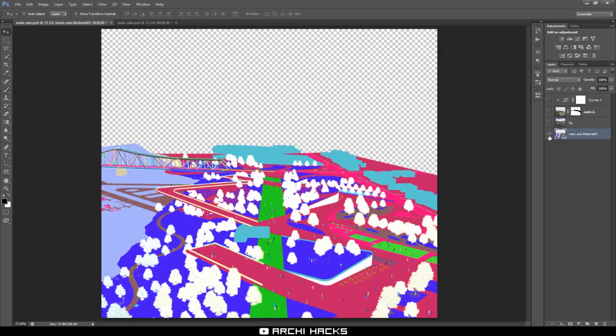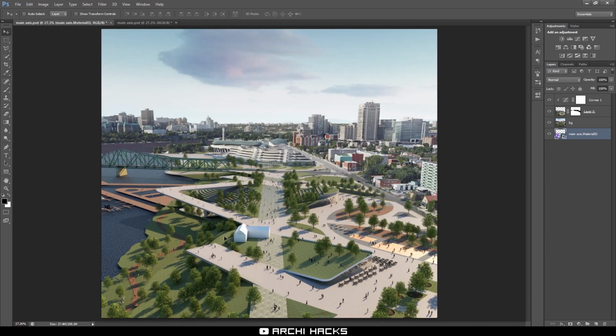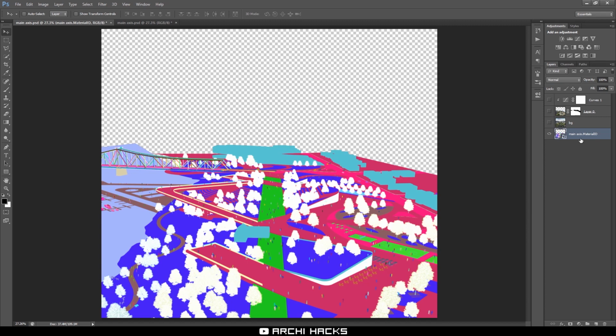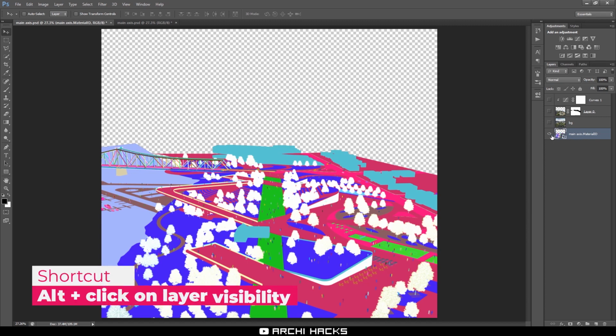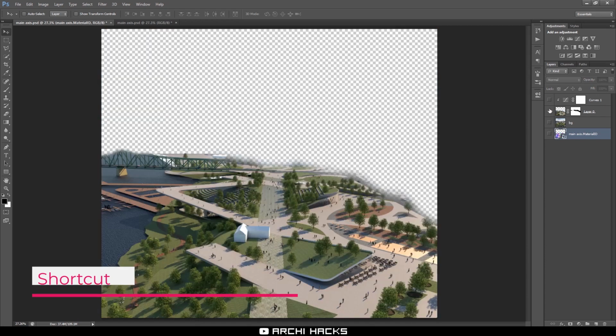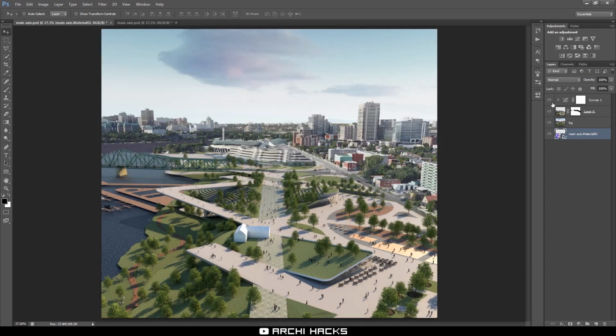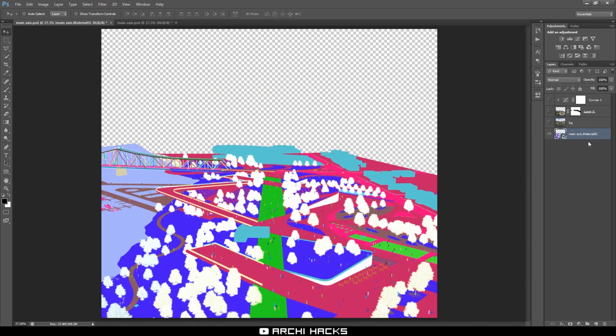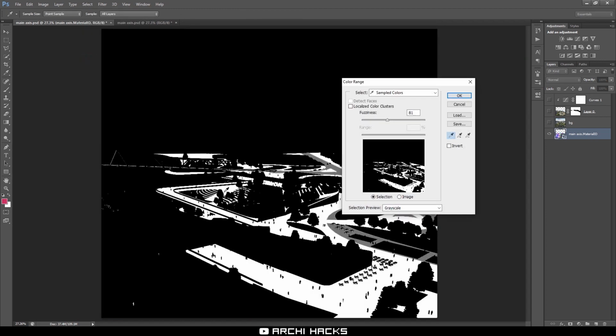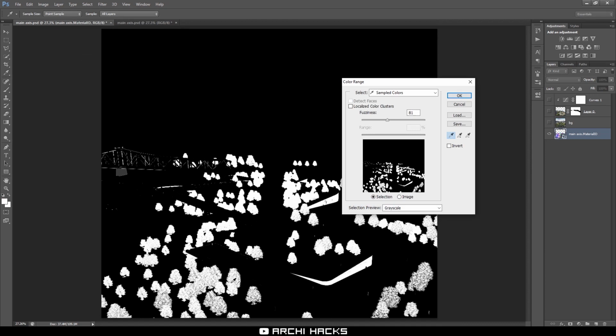Color range allows you to select a specific color, which is very useful when you're working with a Material ID layer like this one. So in our rendering, let's say our purpose is to make our trees a little bit greener, or actually a little bit yellower. So what I'm going to do is go into our Material ID layer, and by the way, you can isolate your layer by holding down Alt and clicking on the eye icon. And when you click that eye again, it'll bring you back to what you had before. So we'll isolate our Material ID layer, go into Select, Color Range, and then click on the parts of the image that you want to select.